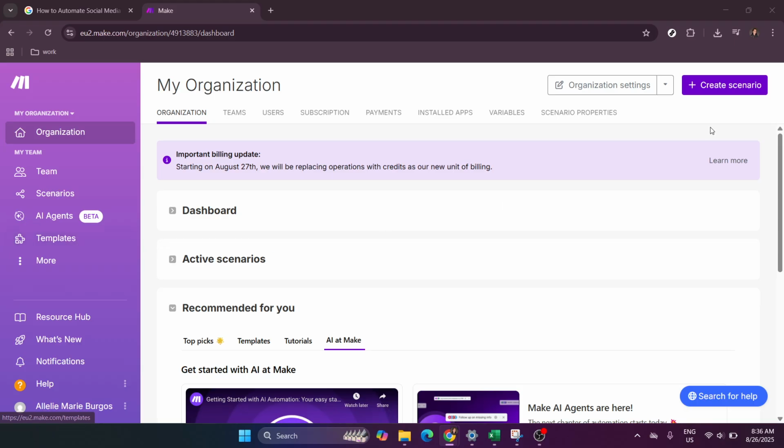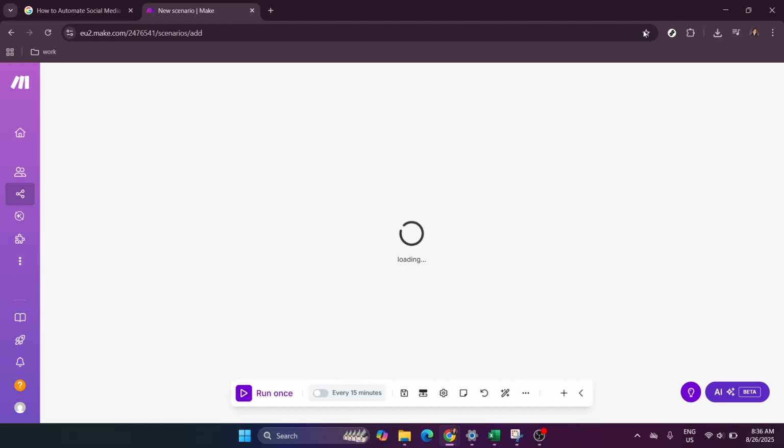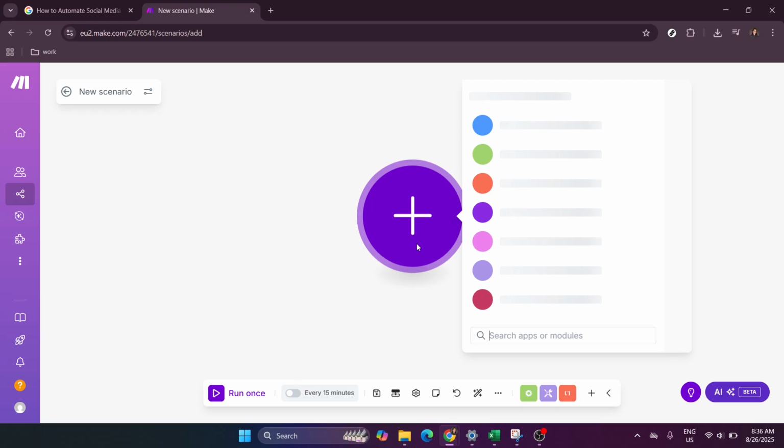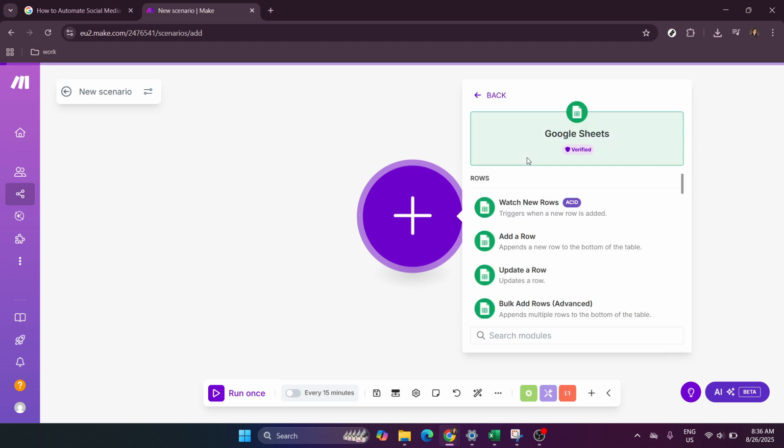Next, click on Create Scenario. This is where we start building a custom automation sequence that will handle posting to your social media platforms. At this stage, you'll need to add a module. Let's begin with Google Sheets. Having a spreadsheet to store your social media content can be immensely helpful for organization and planning. So connect the Google Sheets module by selecting it from the available options.